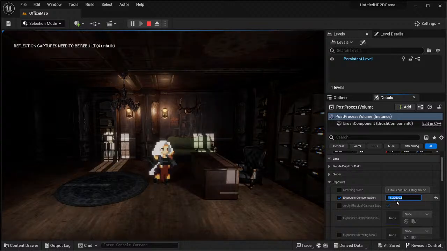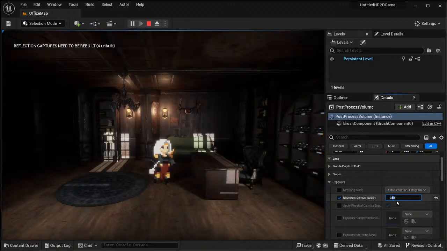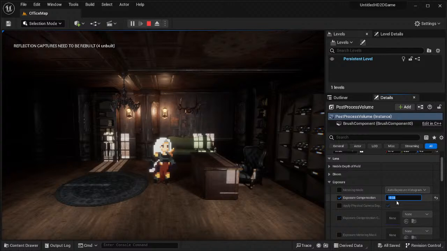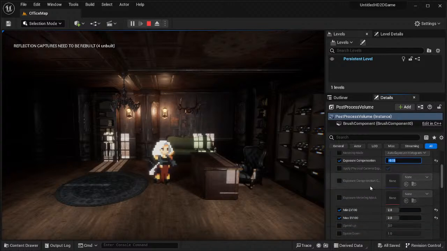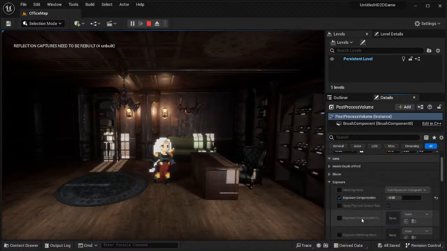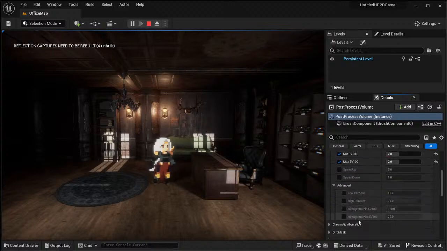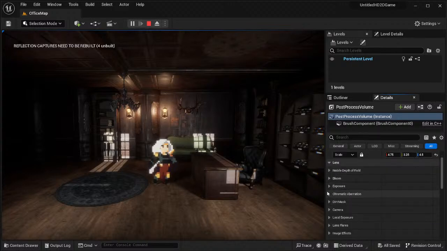Nah. Minus 0.6. 0.8. Let's see, 0.8. 0.6. 0.6. Yeah, that can stay. Fine.